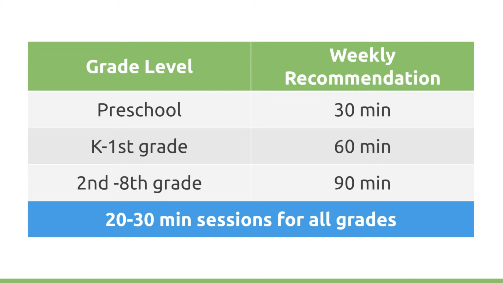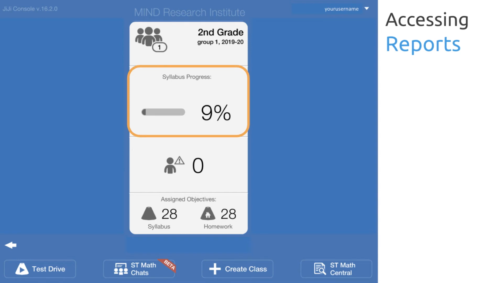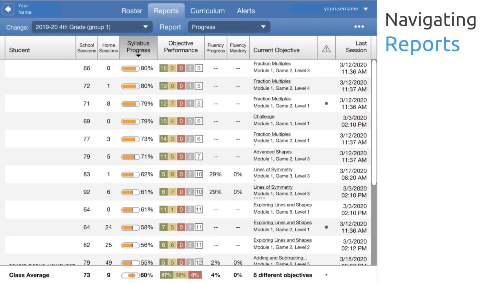Before I dive right into the reports in the live version of ST Math, let me give you a brief overview. You can access the reports from your class card. Remember, every section of the class card will take you to a different part of your class. So if you click the syllabus progress section, that will take you right to the reports.